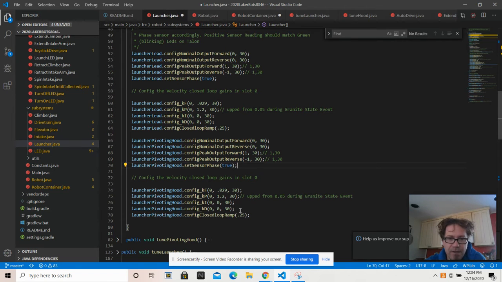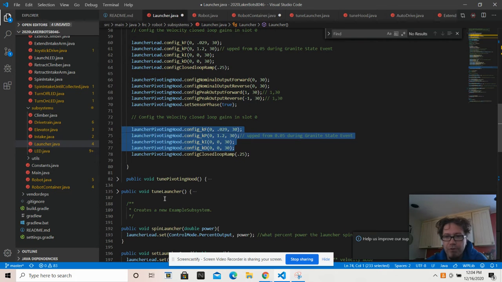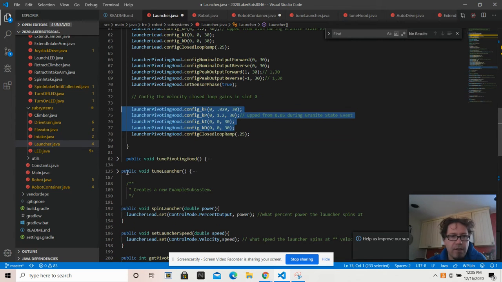And then there's these P, I, D, and F values, which we will need to tune based on our system so that we can use motion magic mode. And the way that we're going to tune these values is through this nice method called tune launcher, which Cross the Road Electronics has provided for us, and we have ported over into our code so that we can use it.